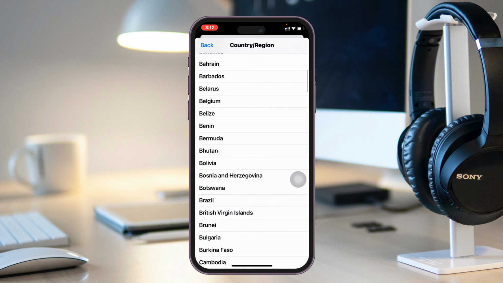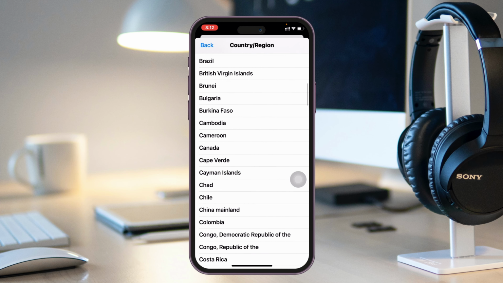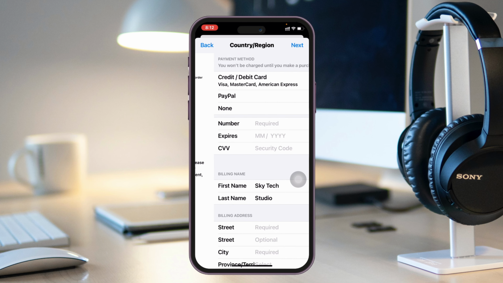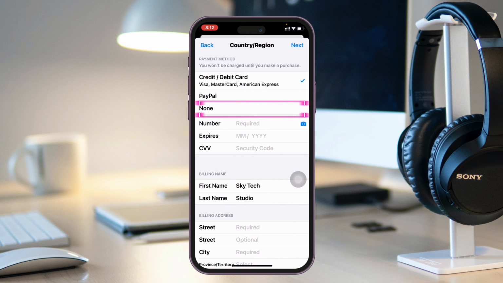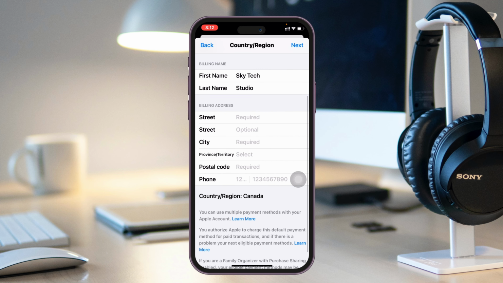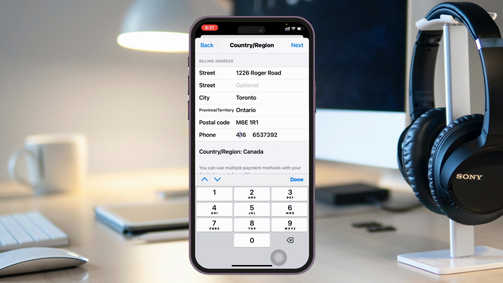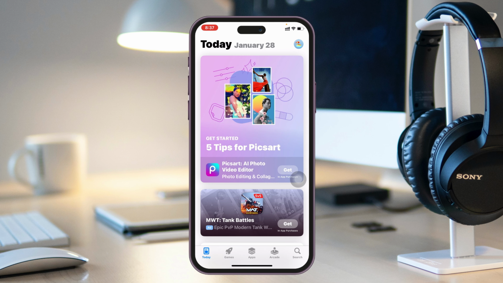From the list, you can select Canada. So I'm going to search for Canada and select it from here. The reason is that the app is not available in the US. You can agree with the terms and conditions, so I'm going to tap on agree. Now you can select none for the payment information, scroll down, and fill up all this information. Once you have filled it up, you can use this information as well. Now, once you're done, simply tap on next, and your App Store country and region will be changed right from here.